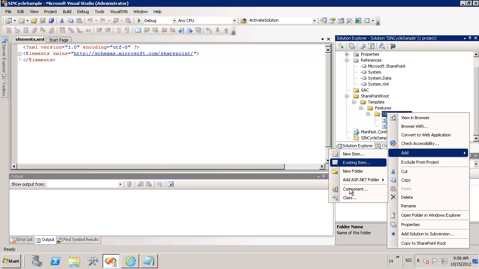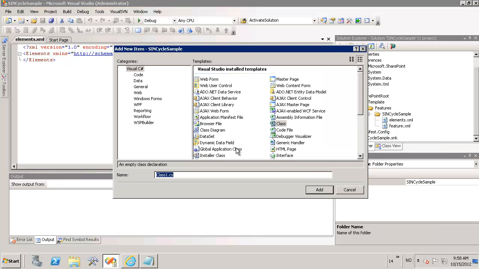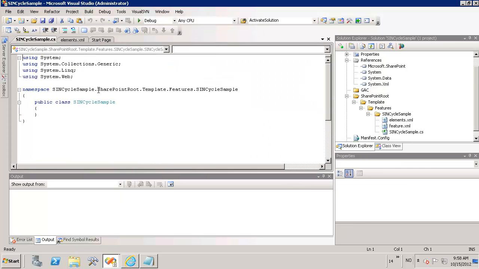add a new class, because this is the class that will contain the code that you inject in the sync cycle. So let me just start by adding something called SyncCycleSample, like that. We'll add that. We'll obviously want to clean up some of this namespace stuff as well, like this.